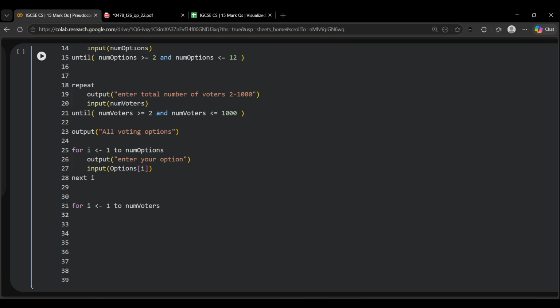I'll just write for j 1 to number of options, and then I'm just going to output all the options. Output options index j like this, next j and next I.